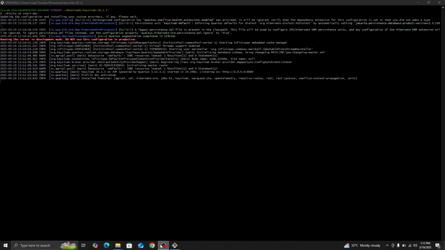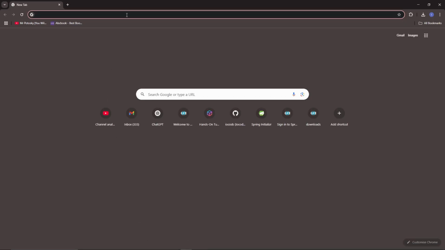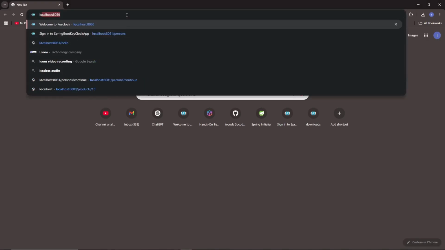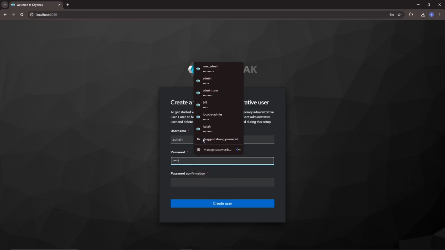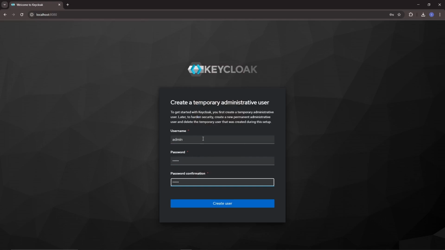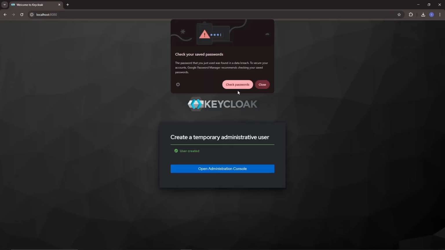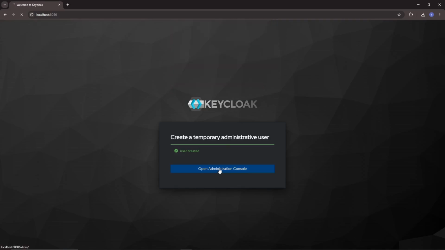So we're going to open up our browser. Then we are going to head on to localhost at port 8080. And then we are going to configure credentials for a temporary administrative user at first. So this should be admin, admin, and admin again. So I'll simply create this user. And then I want to open the administrative console.